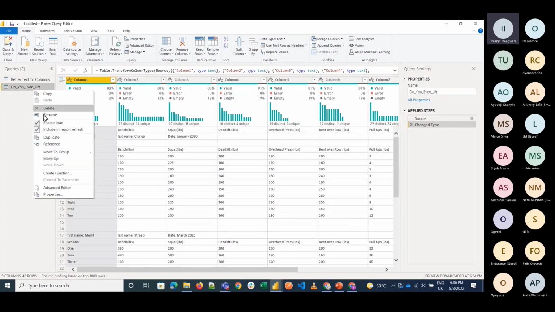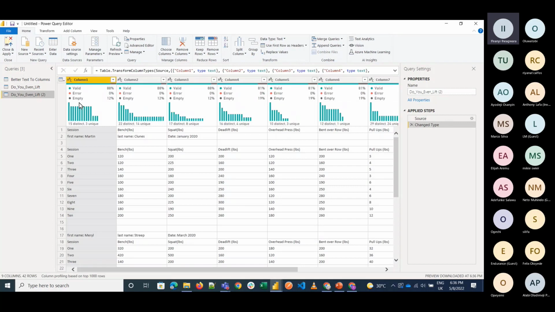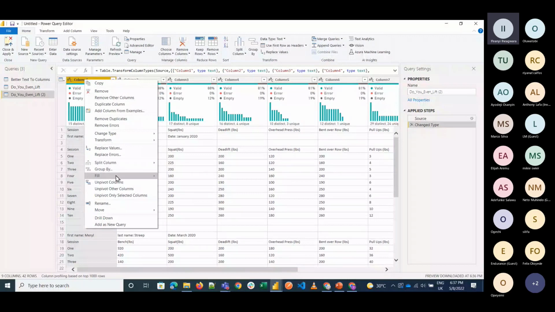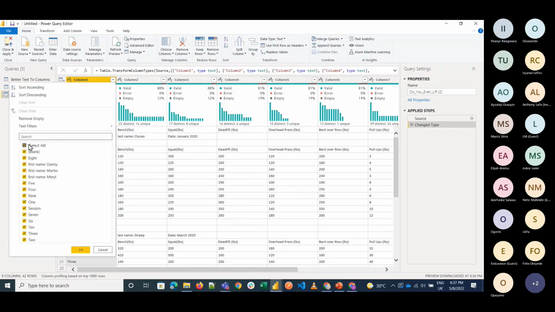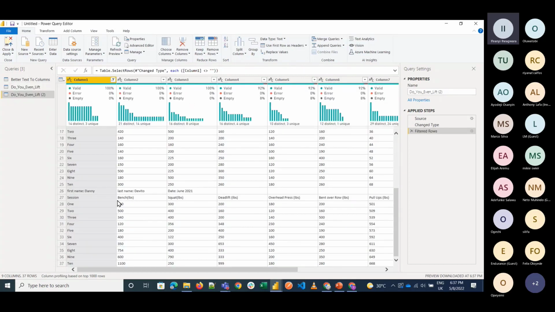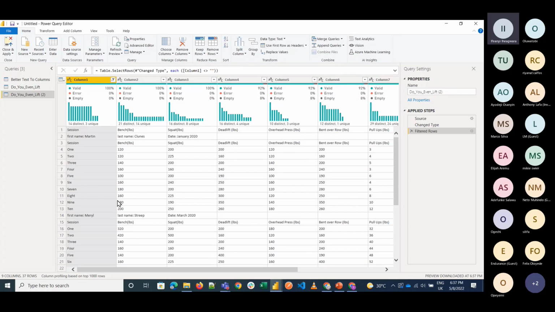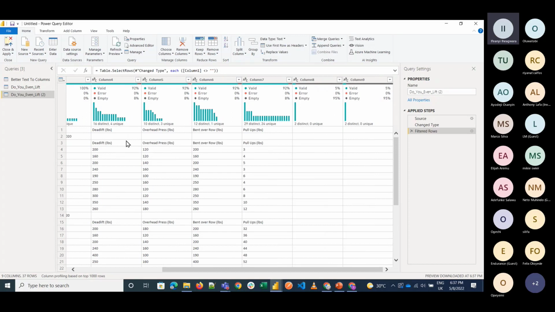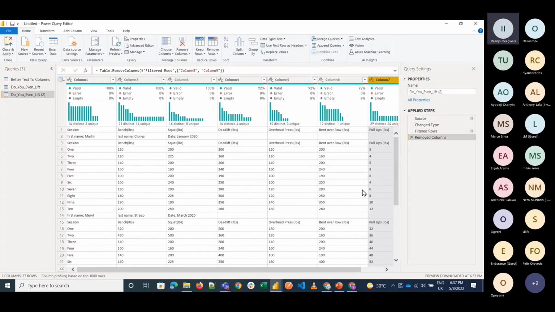So let me duplicate this. Okay, so we're going to remove all the empties. To remove all the empties, you right click a column and... no, we just do a filter. Select all, exclude the blanks and press OK. So now we have no blanks. Then I think we also delete these last two. Okay, so now we have no blanks.